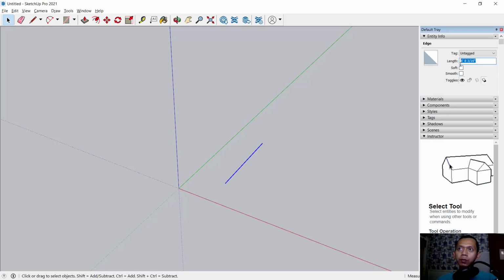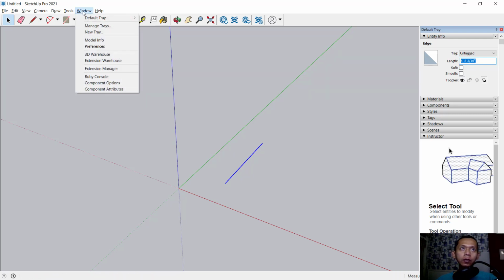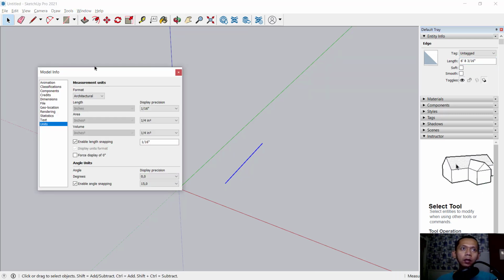You can see at this point. How to change these units? You can click Window and go to Model Info. Next, click the Units menu. In Format in here, you can change it. Like, I will set it to Decimal, and for Length you can set it to millimeter, so the units will automatically change into millimeter.